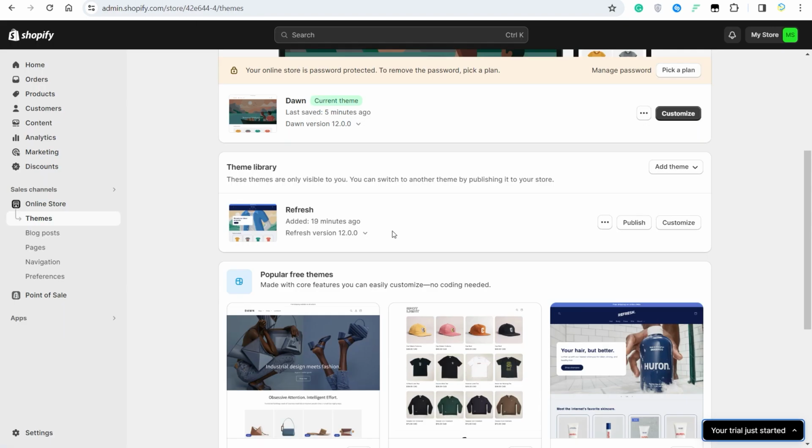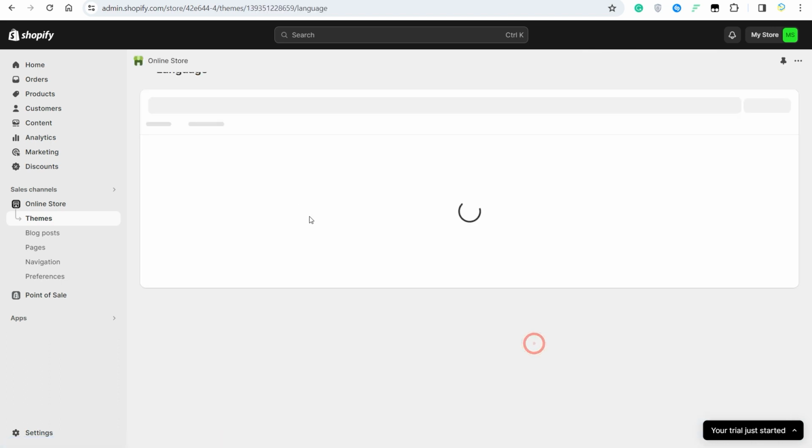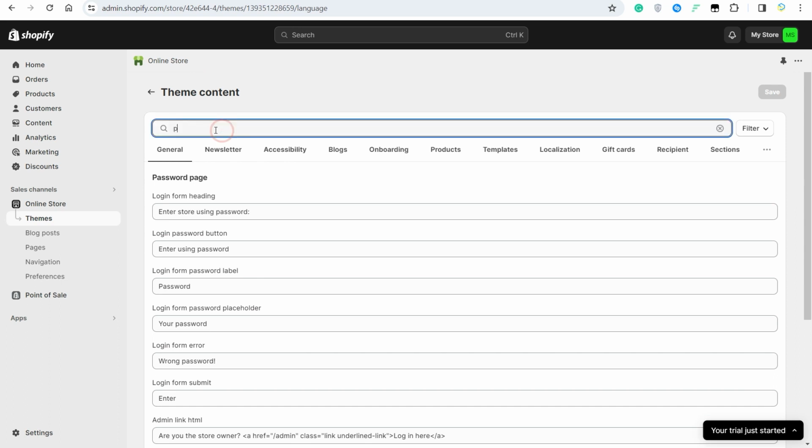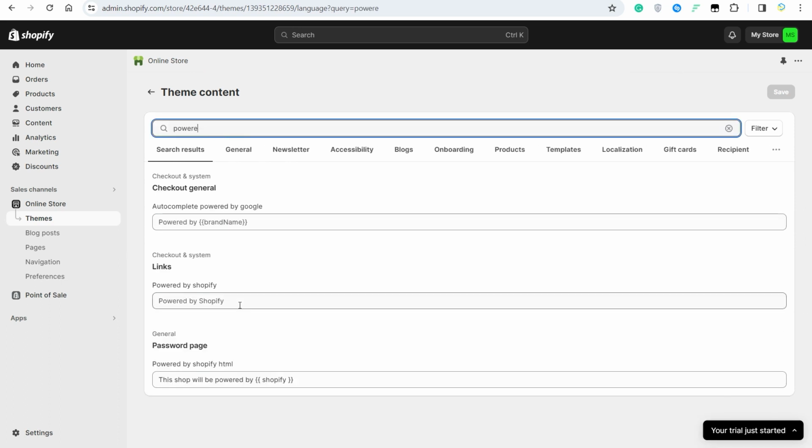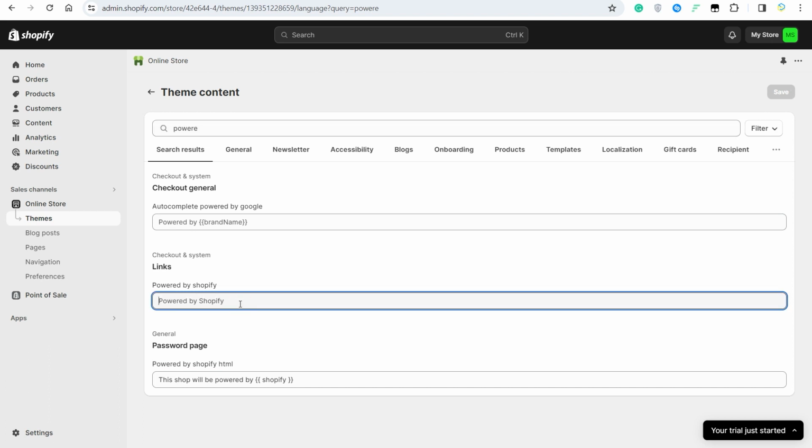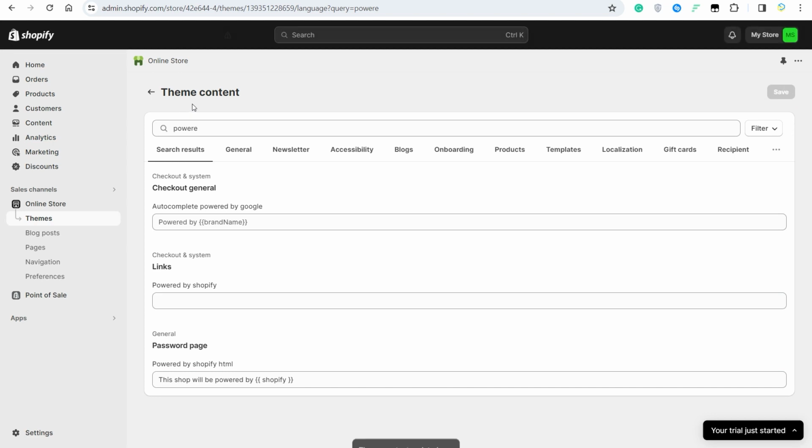So quickly come back to your Shopify dashboard, click on the 3 dots beside your theme, click on Edit Default Theme Content. Once you're in here, you can search for the Powered by filter item. And over here, just click on this and type in space and click on save. Make sure you click save, otherwise it will not affect the changes.